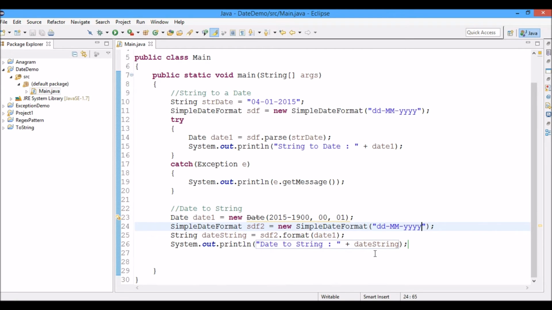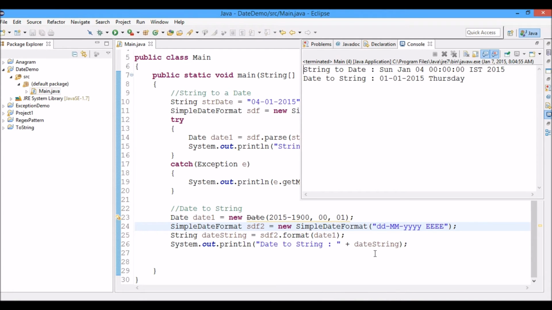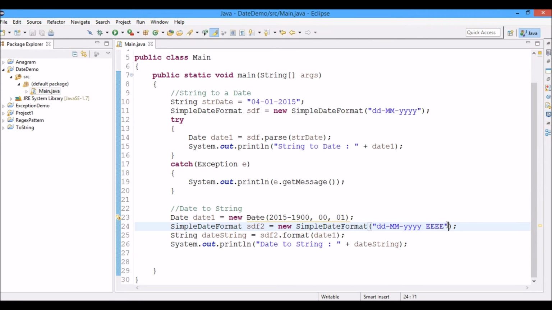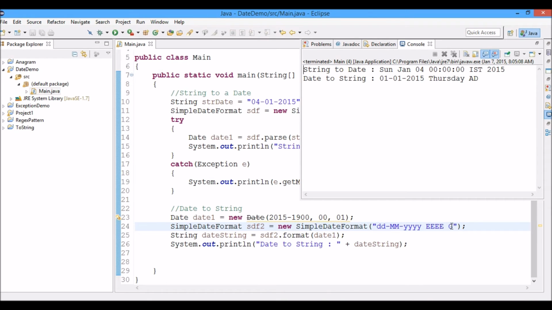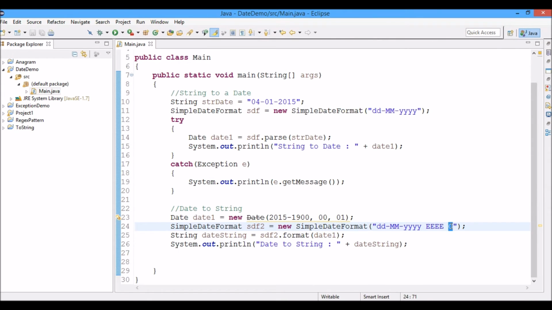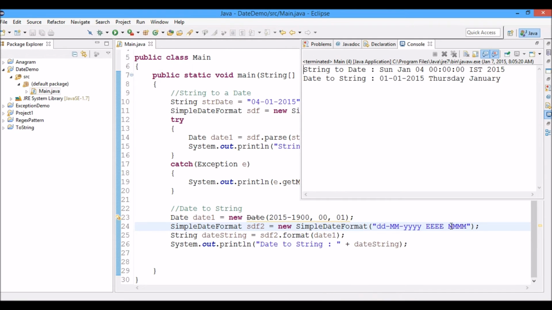We want to print the date in this format. Like, I want to get the name of the day, like Monday, Tuesday, Wednesday. So I'll just press E 4 times and Control F11. I can see it was a Thursday. So let's check out the era. We can check out the era, AD or BC, by typing G here. Control F11. Okay, it's AD, not BC, and I can check the name of the month by typing M 4 times. Control F11. It's January.